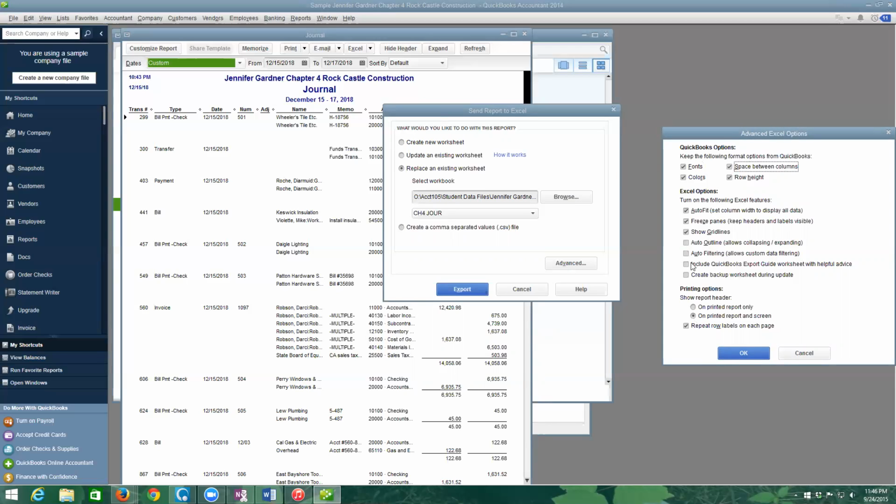When I start a project, these items are selected, and then I have some problems with the exporting. So I got to make sure that space between columns is unchecked, include QuickBooks Export Guide is unchecked, and down here we want this show the report header on the printed report and the screen. And then I just go ahead and say OK.